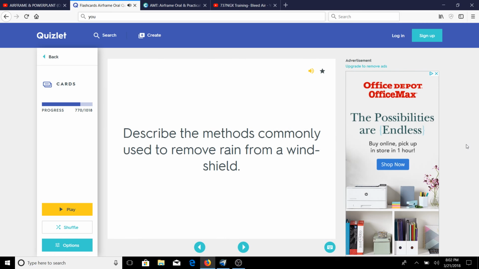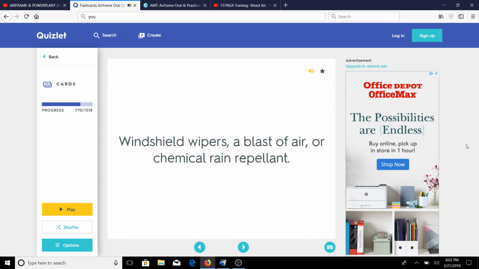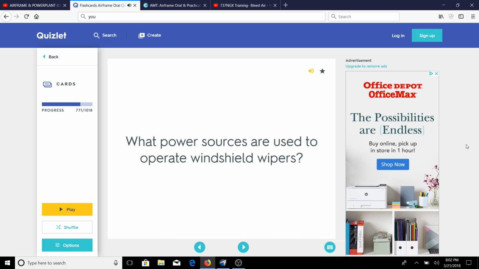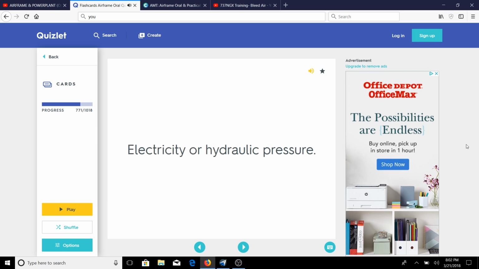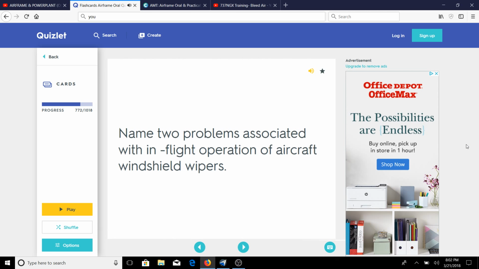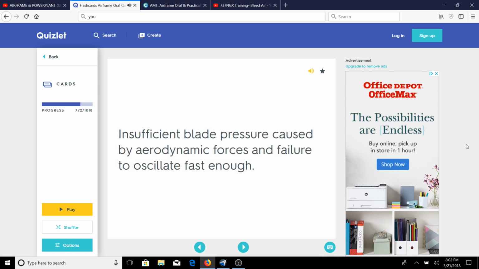Describe the methods commonly used to remove rain from a windshield. Windshield wipers, a blast of air, or chemical rain repellent. What power sources are used to operate windshield wipers? Electricity or hydraulic pressure. Name two problems associated with in-flight operation of aircraft windshield wipers. Insufficient blade pressure caused by aerodynamic forces and failure to oscillate fast enough.